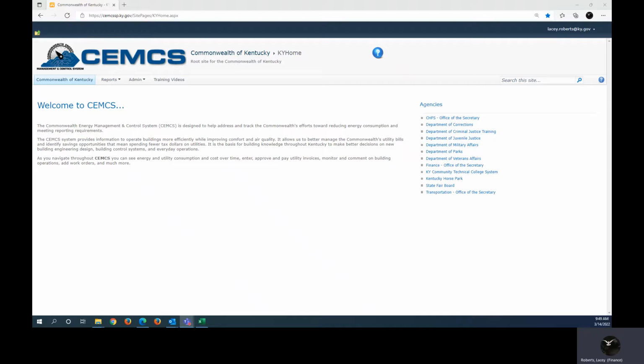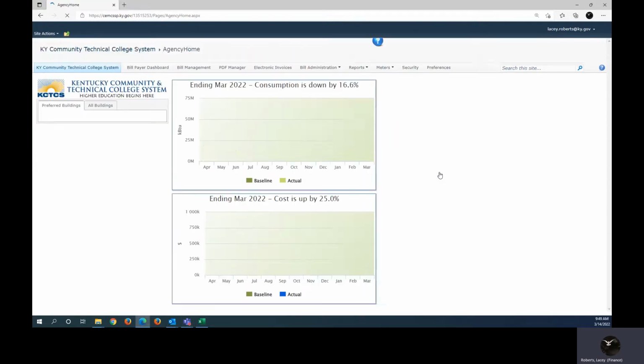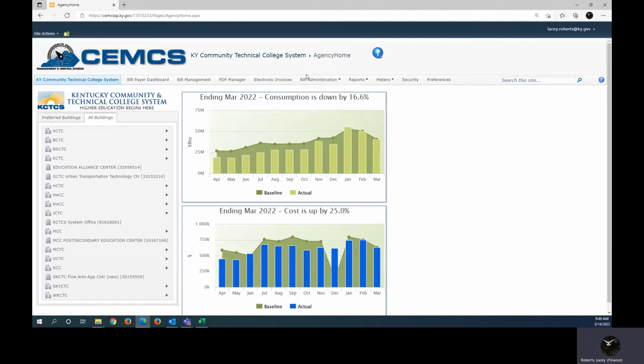Hello, everybody. Today we're going to go over how to interpret the gap overlap report in SIMSYS. This is to determine if you have any holes in your data or missing pieces or maybe even some overlaps. So you're going to select your agency. Then we're going to go to Bill Administration and then drop down to Service Date Gaps Overlaps.